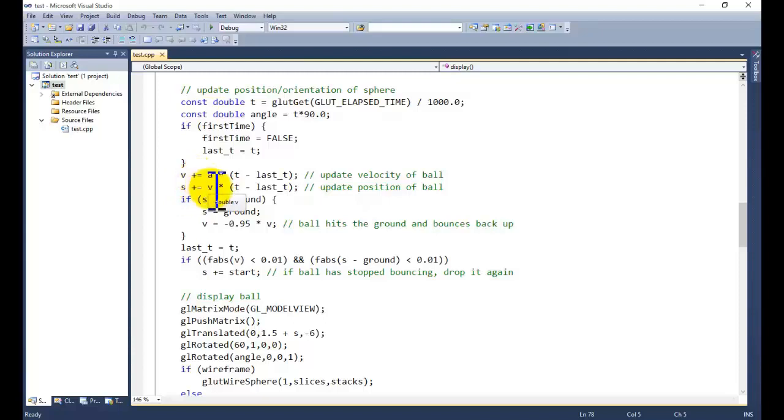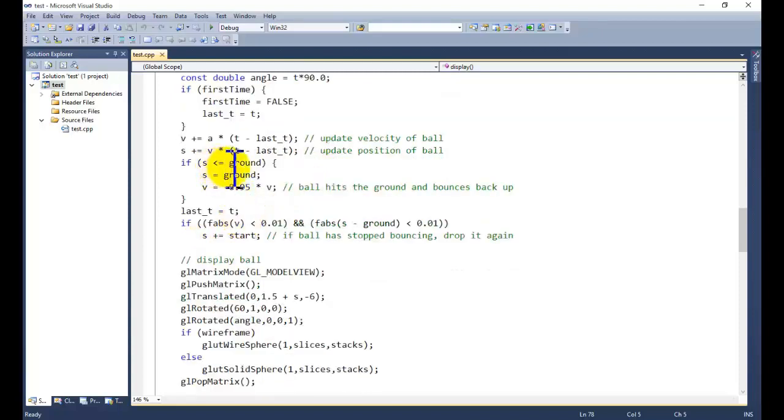Suppose the first time it is dropping from space, and when it hits the ground, how much will it jump again into the space? That will be decided here. If s is less than or equal to ground, then we need to set s as the value of ground. That is, if we are dropping the ball and it goes below the ground, it will come back to the ground. The ball will come back to the ground, and the velocity will be set according to this.